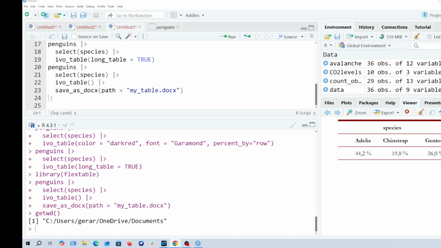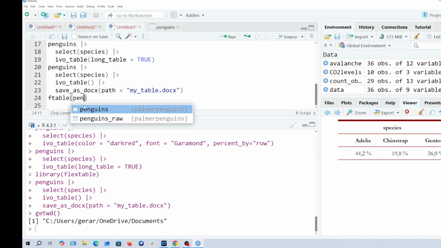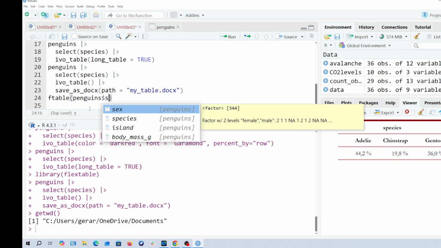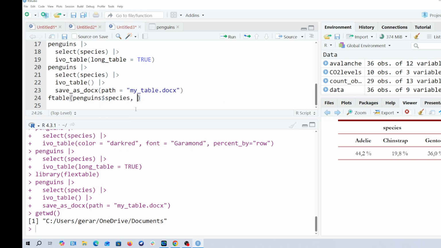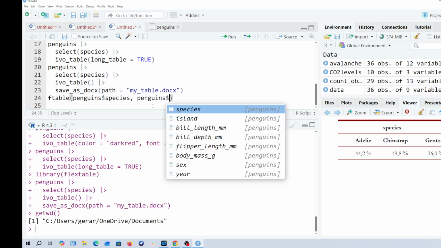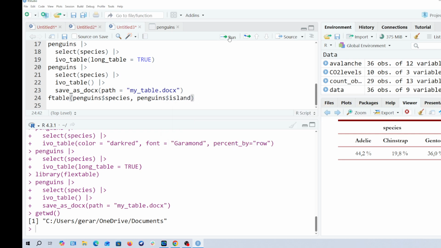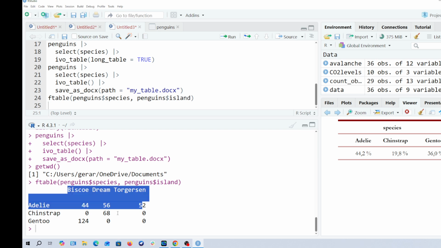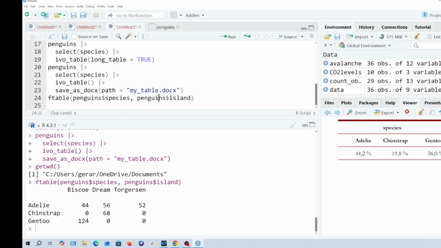island. We can try to do something without pipes. If you want to do that in R, you call ftable. You can just do ftable, and with the ftable, I will do penguins. You already have that penguins data. I'm doing a contingency table, a cross table, between the species and the islands. You can run it. We have a cross table that gets the total number of the species on the various islands.